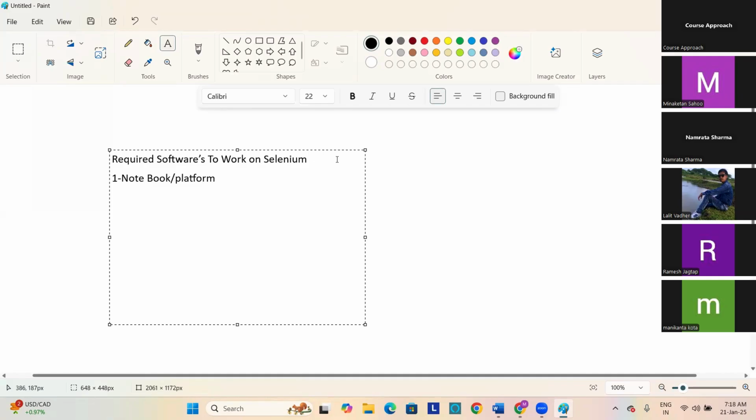Clear? Second thing, we need some language to write. Third thing, we need a place where to open the web browser. Fourth thing, we need an automation tool. That means the platform we'll be using is nothing but the IDE.